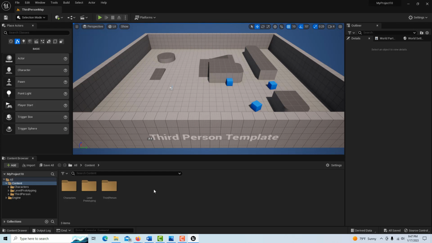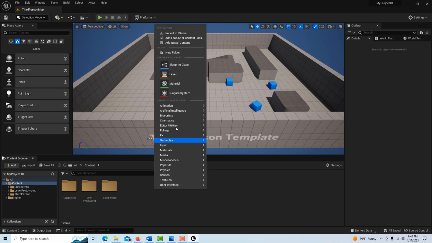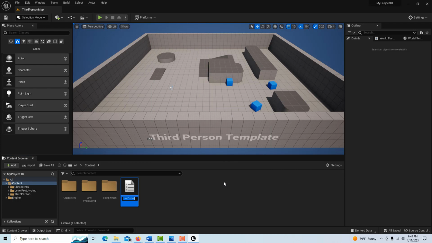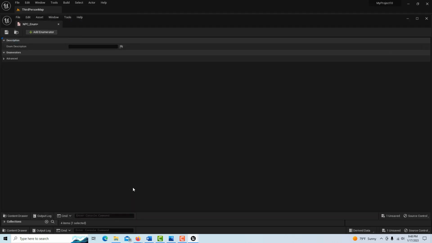So anyway, to start, we're going to start by creating the 3 messages. We're going to create an enum first to do that. So we're going to go into blueprints and go to enumeration. And we're just going to call this NPC enum. And this is just the first part of really what's involved.